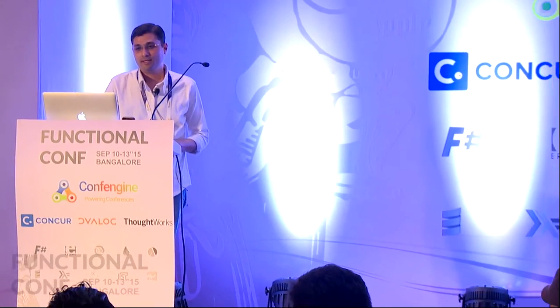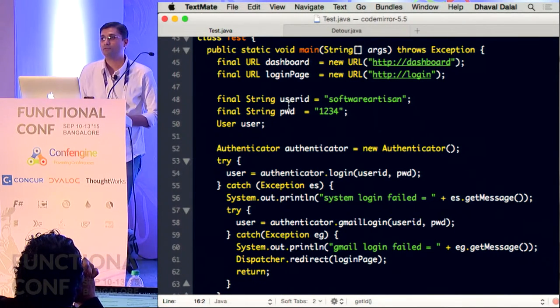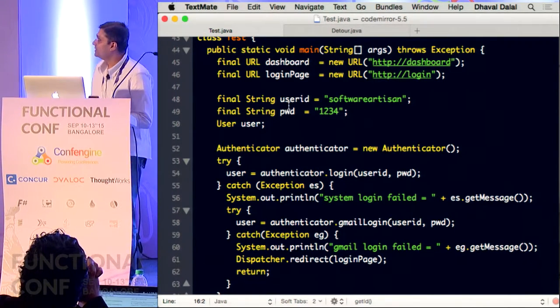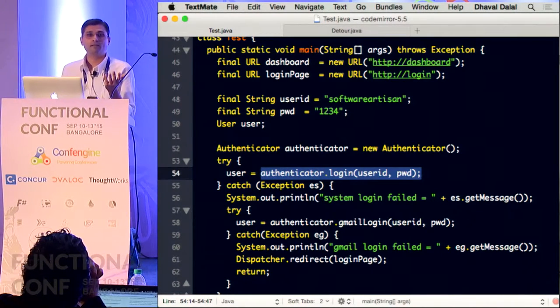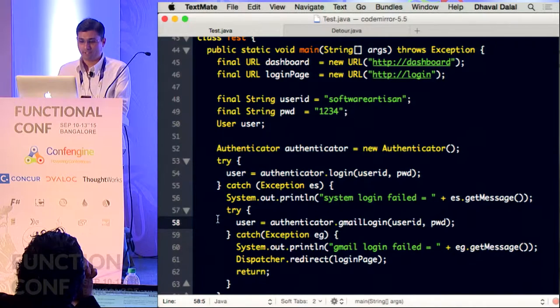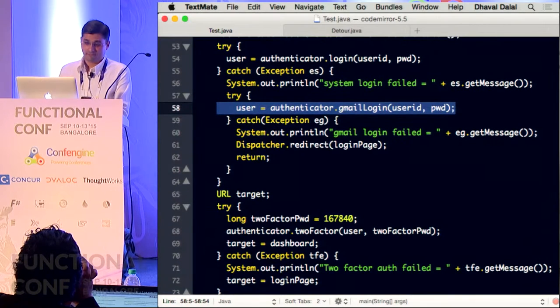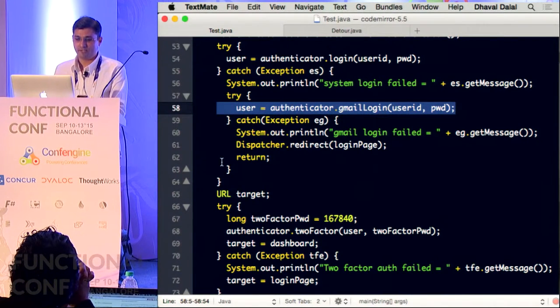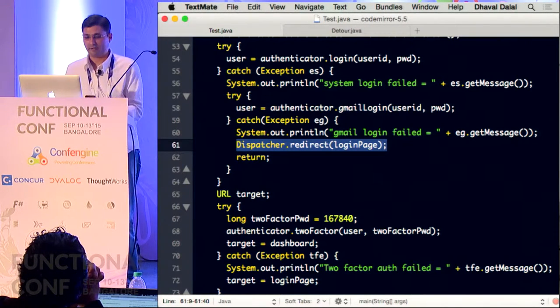So we're starting with this particular piece of code. It's regular Java code, yeah? Essentially, just to give you a brief overview, there is an authenticator. The first thing the user does is log in using the system login and password. If that fails, the user tries to log in using Gmail login. And if that fails, the user is redirected back to the login page. The standard web workflow scenario that we have.